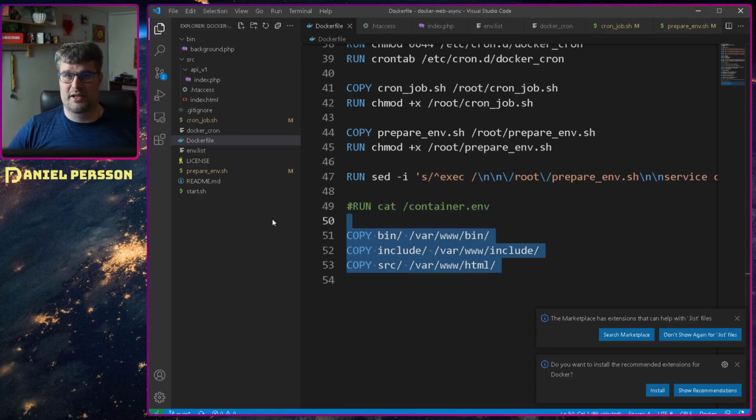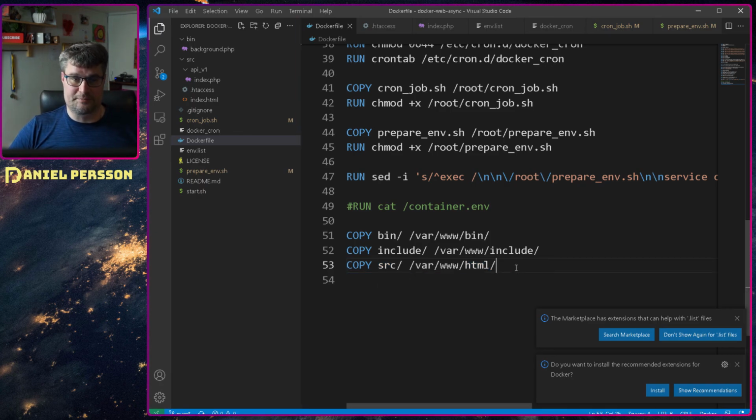And then I just copy over my code here. I have my bin scripts, which is the background process in this case. I have my include directory where I could put things that could be used by the API. And then I have my source directory that I will copy directly into the HTML folder. So this is a little bit of a setup script, and I created it as a template if I ever want to do this setup again, so I don't need to figure out how to actually get this to work and get everything up and running again, because this was quite a hassle to find out.